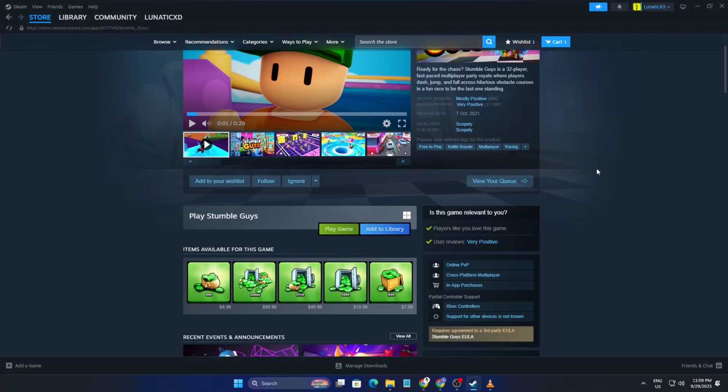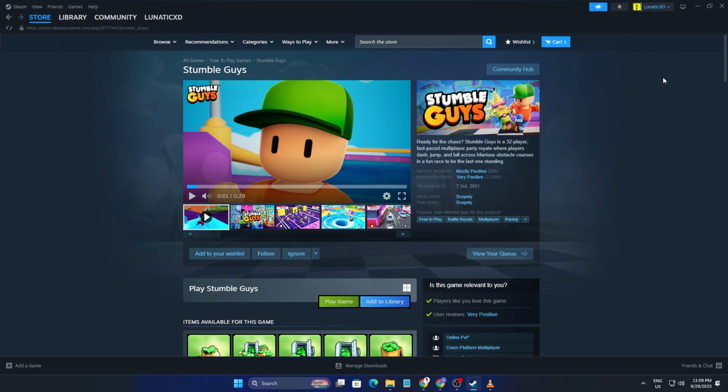If you haven't done that yet, head over to the Steam website, download it, and install it. Once Steam is ready, open it up and log into your account. Make sure you have your username and password handy because you'll need them to sign in.